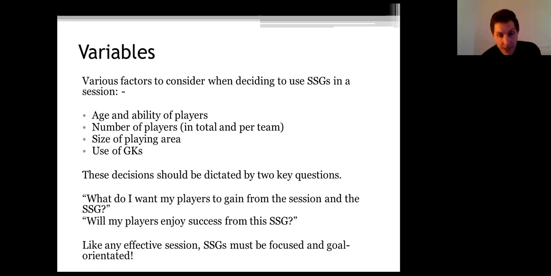And as I said, like any effective session, small-sided games must be focused and goal-oriented. So if you are running a small-sided game about shooting, most of your coaching points, most of your decisions and your challenges that you put to your players will be based on shooting, and perhaps not so much of a focus on defending or passing or something else. So you have to make sure that the small-sided games are focused, or they won't be as effective.